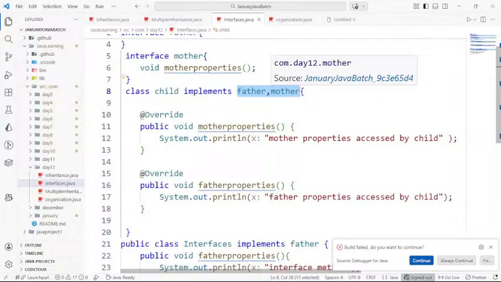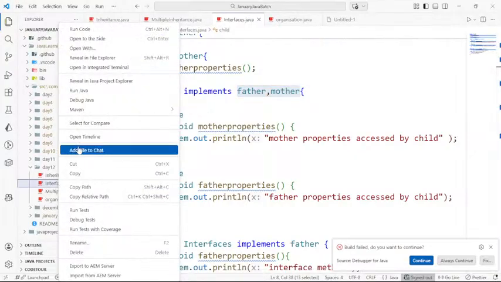Single level means it was inherited from only one parent. In multilevel it was inherited through levels of parents. In hierarchical, a single parent can be inherited by different subclasses. And when it comes to multiple, a single child can have more than one parent, at least two parents. Okay, this is the interfaces concept.